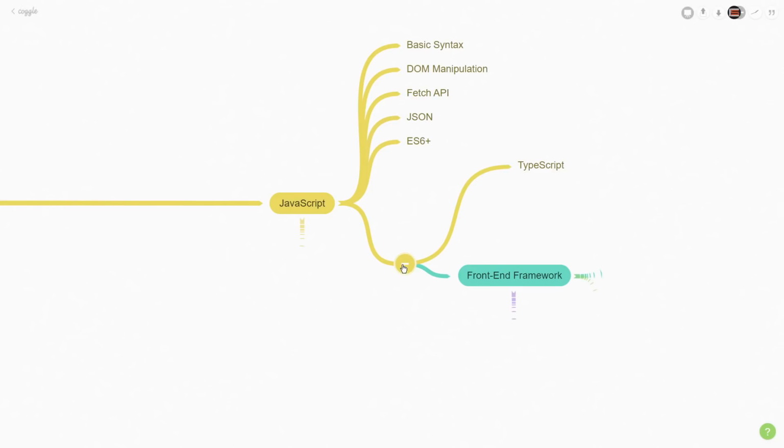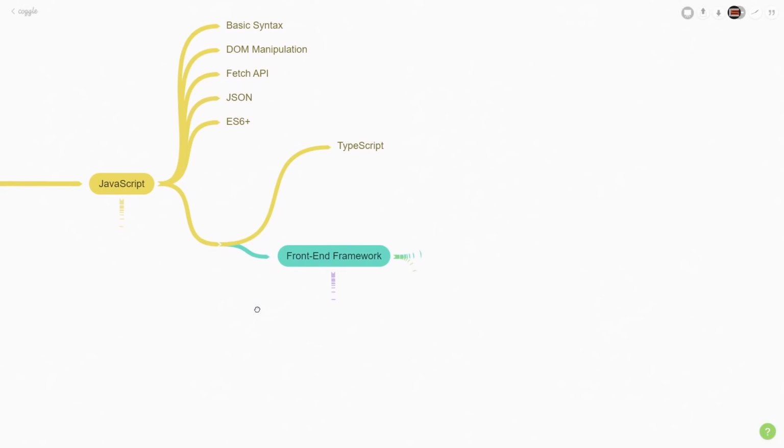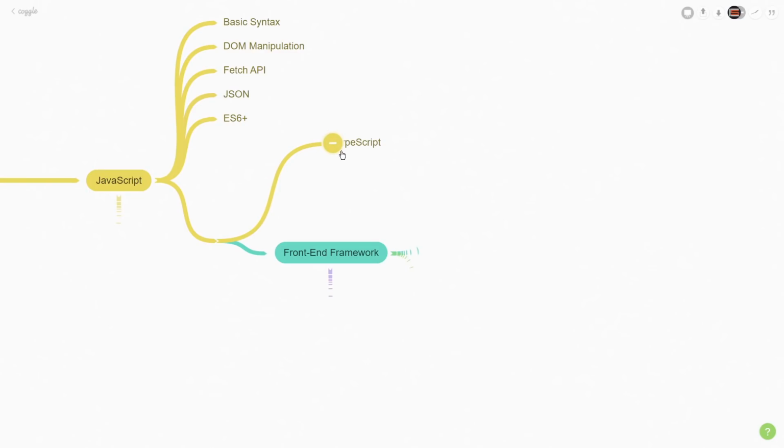All right, moving on down the line here, we have TypeScript and front-end frameworks. Let's look at TypeScript first. It is a superset of JavaScript. It allows for static typing, and this helps you to catch errors and fix them before running your code. When you use TypeScript, it will be compiled into regular JavaScript on build.